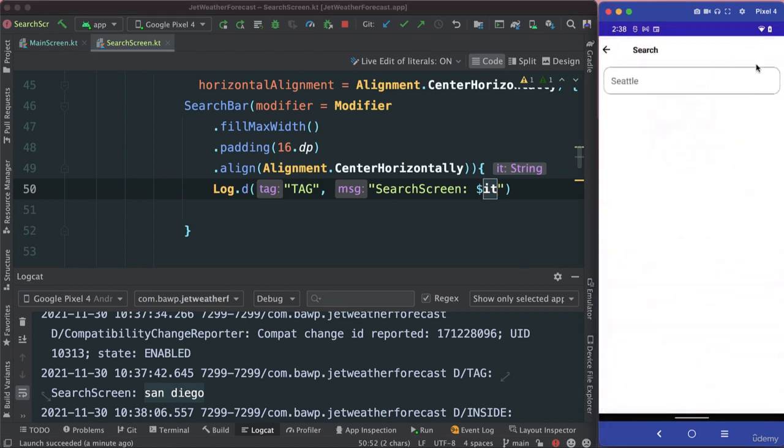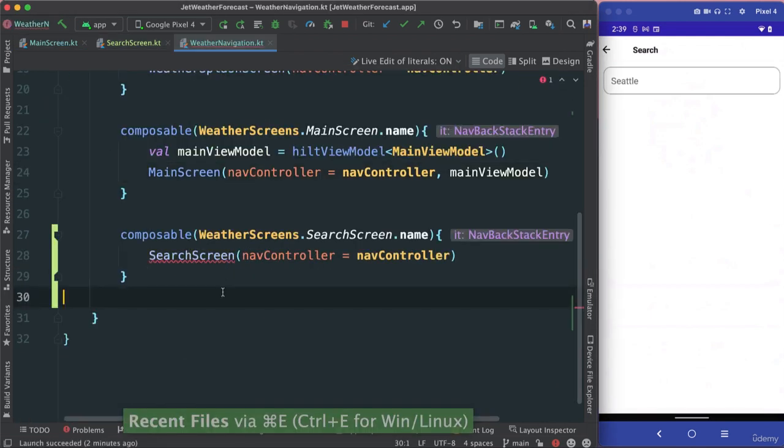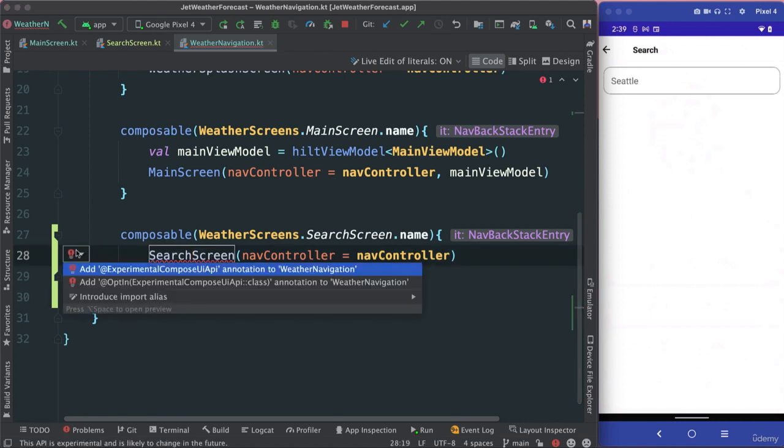And now we are going to be able to then take that information, in this case the city name, and pass it along back to our main screen. Now, how do we do that? How do we then get this city name from our search back to our main screen? Weather navigation, as such. So, looks like we have an issue here. I'm not sure why. Oh, right.